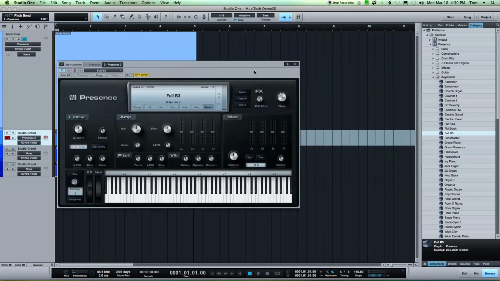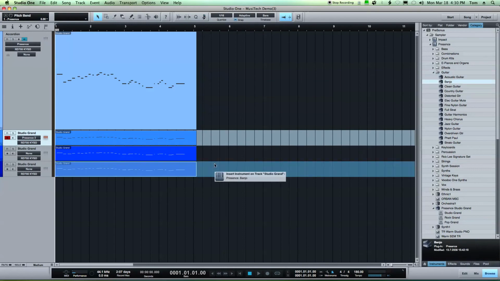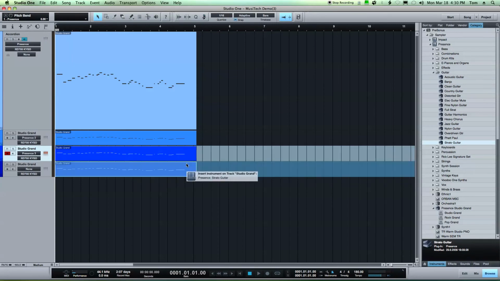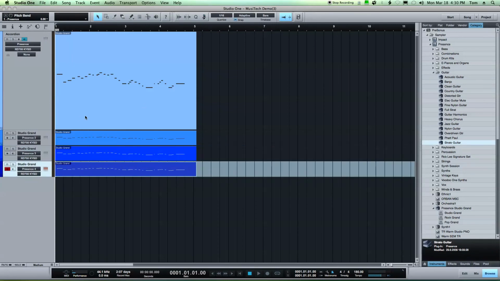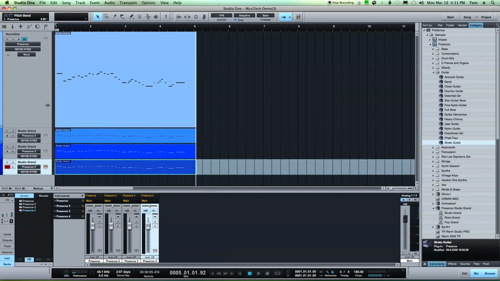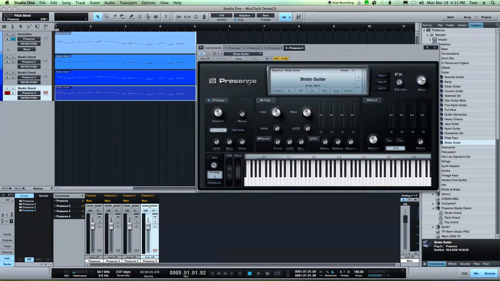A full B3. Let's do a guitar. Oh, maybe a banjo. Let's get ridiculous here. And perhaps a Strat. And so now I've got same MIDI data, all 4 here. So that's actually a demonstration of several things. I've got MIDI data driving 4 different software synthesizers. There's your FM stack, full B3, banjo, and Strat guitar.